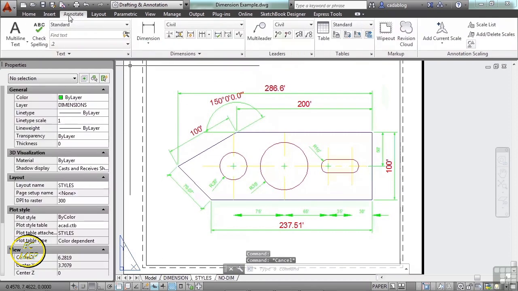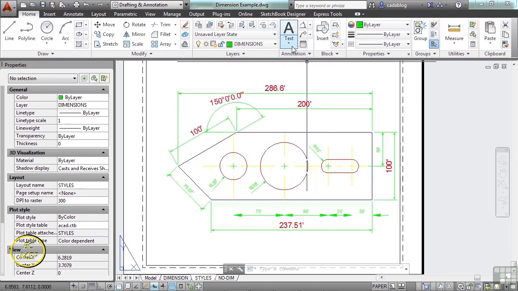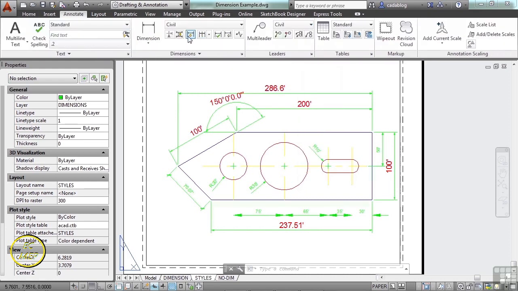If you go to the Annotate tab on the ribbon, you'll see here you have all of your annotation tools: text, dimensions, leaders, tables, markups, and annotation scales. The dimension panel is very similar to the annotate panel, except here it also has text in your dimensions, your leaders, etc. You have more tools available to you here, and we'll go over these in another section. But here you can click, and this will activate your dimension style.